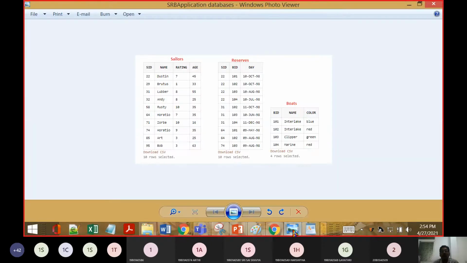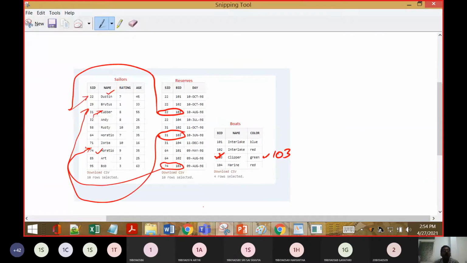So let us verify our position here. Have we got the same answer? Yes, we were telling it is Dustin, second thing was Lubber, and third thing was Horatio. So in this way, we are going to get the answers for this condition.